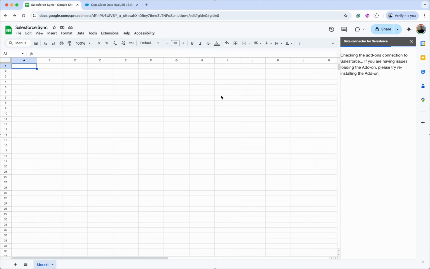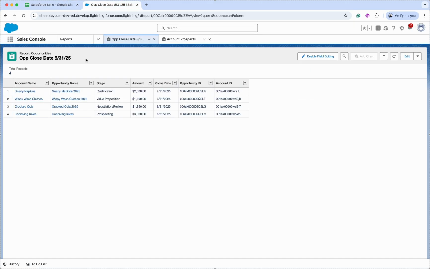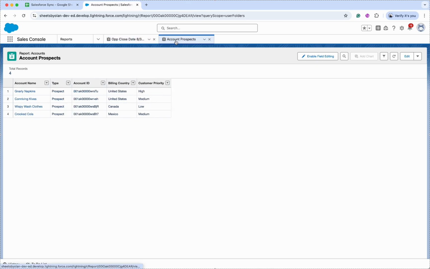Now, the first time you do this, you'll need to sync it with your Salesforce account. But if you've already done that, you can simply click on Reports and find different ones that you've done. So over here in Salesforce, I have an Opportunity Report, and I have an Accounts Report. Now, the goal here is to be able to sync both of these reports to Google Sheets automatically.